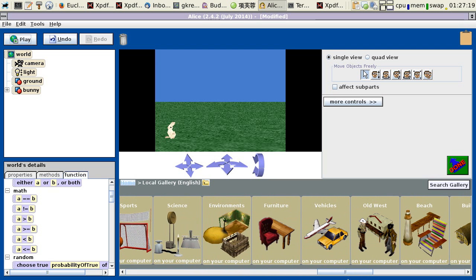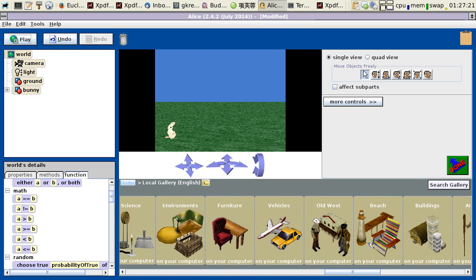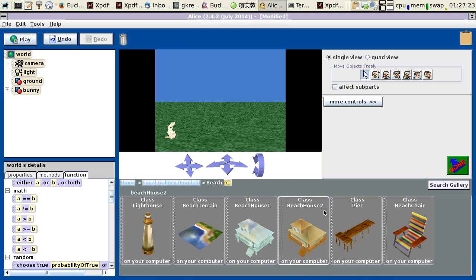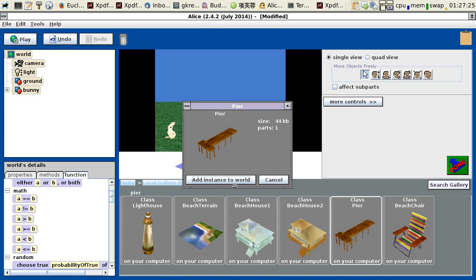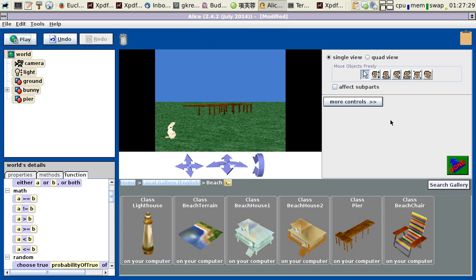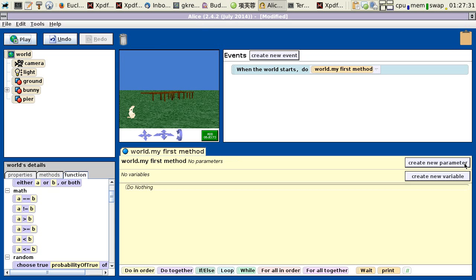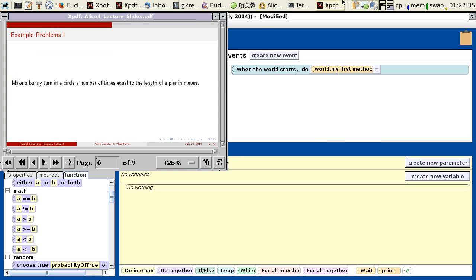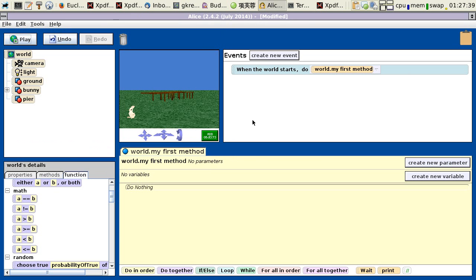Environments, furniture, beach. I'll bet it's on the beach. Yes, here we go. Here's a pier. Alright, so for some reason, who knows why, we want to make the bunny turn in a circle a number of times equal to the length of the pier in meters. Well, obviously, we will need a loop for that.